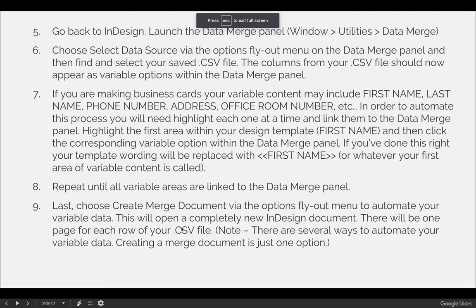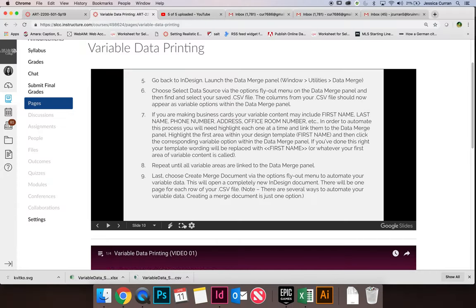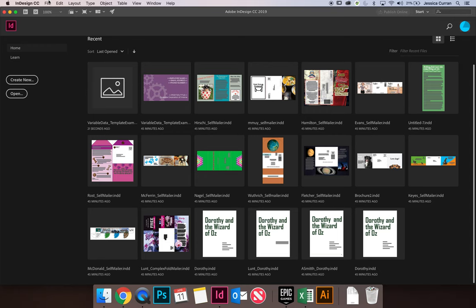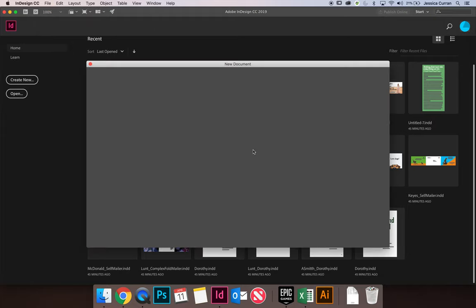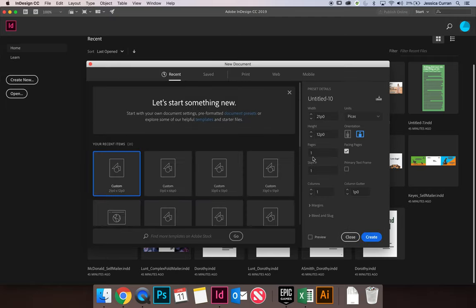Before we move forward, I would like everyone to create their business card template so that they can follow along with the video. Let's talk about a couple of things before you jump into that. First, you need to create your InDesign document, so you'll choose File, New, and Document. A standard business card is 3.5 inches by 2 inches, so we will change our units to inches and make our business card 3.5 by 2 inches.